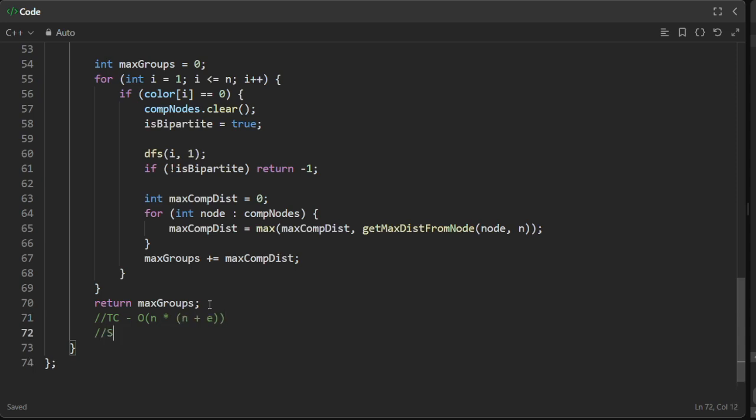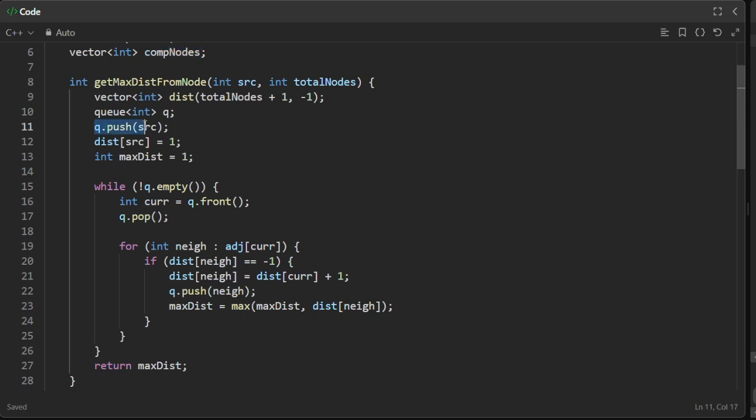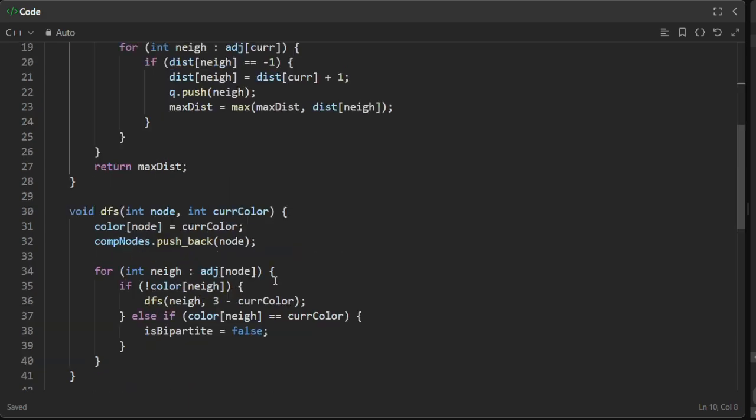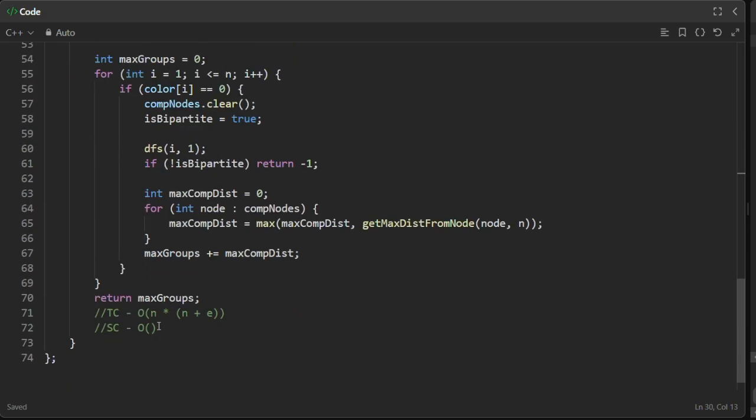If we talk about the space complexity, we have taken multiple variables: the color vector, which is equal to the number of nodes, and the adjacency vector, equal to the number of nodes. Component nodes in the worst case could be equal to the number of nodes if there is a single connected component. Then we have taken a queue, which in the worst case could also store all the nodes of the graph, so that can also go up to n. And our DFS recursion call stack would also go up to n. So we can say that the space complexity will be order of n.